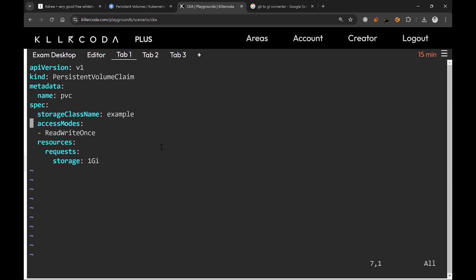Remove the namespace. Storage class, we don't need that. Access mode should be read write once. Yes. Resources, requests, and storage. So we do not need 1 GB of storage because the PV only has 1 GB of storage. So we have to reduce it. Let's call it 500Mi. And I think that will be good to go.